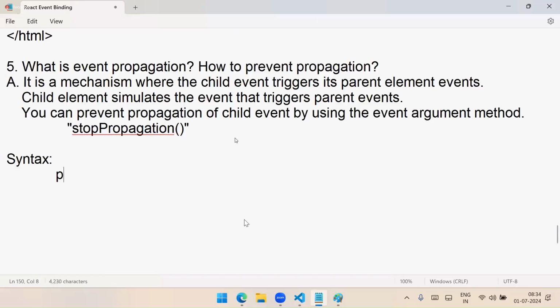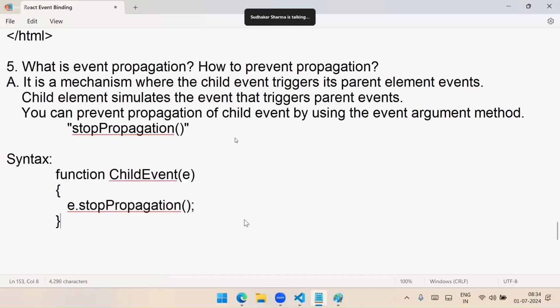Syntactically, the child function will have an event argument. That's how we need to define it. So, event propagation and the child.